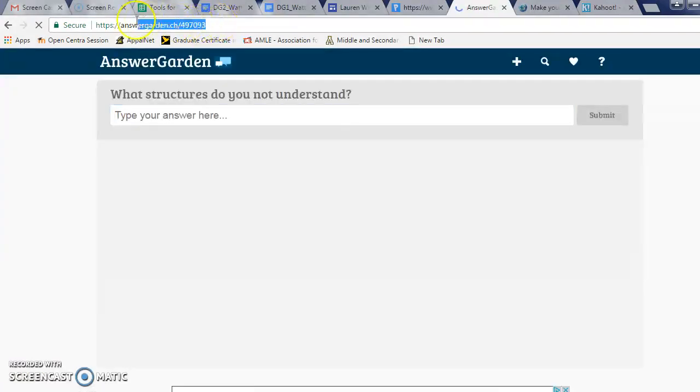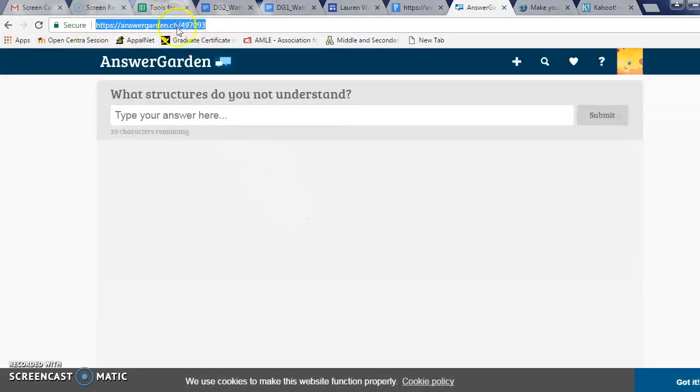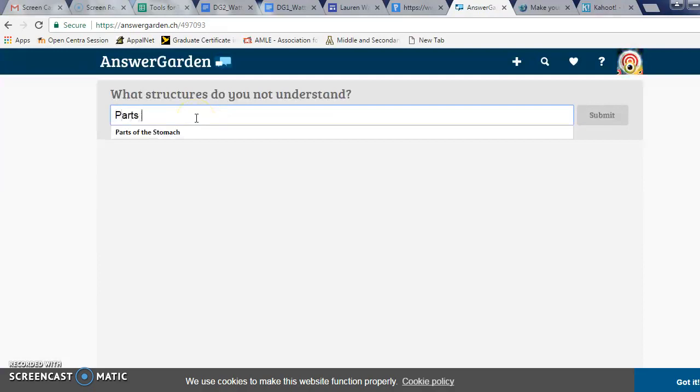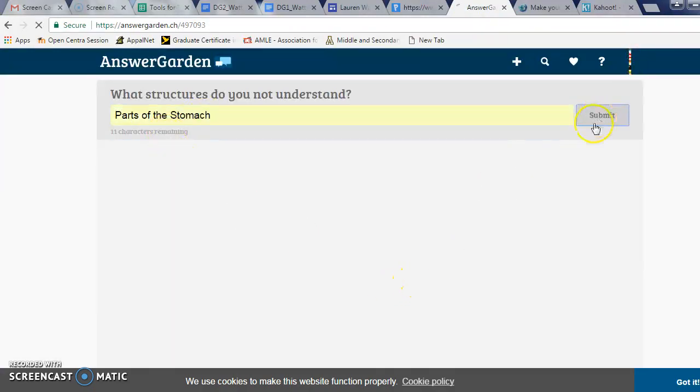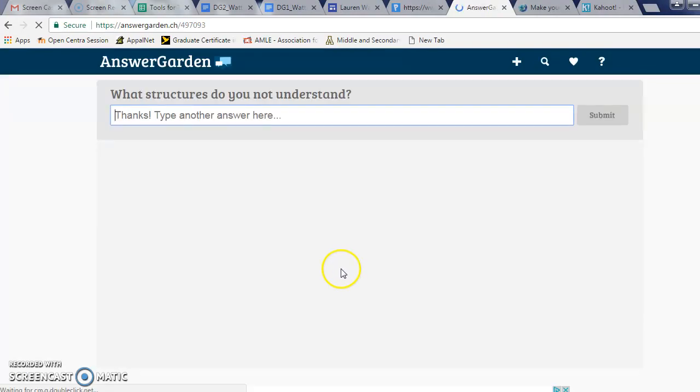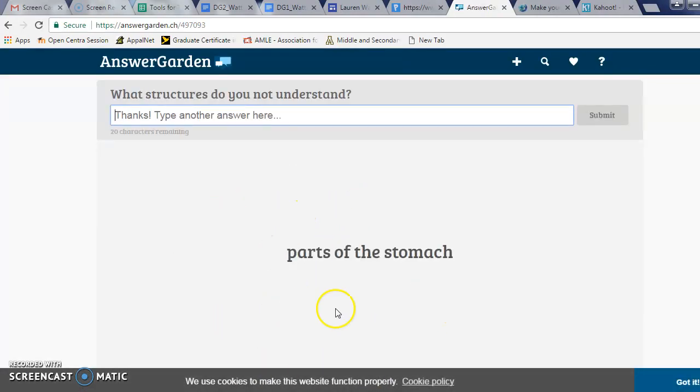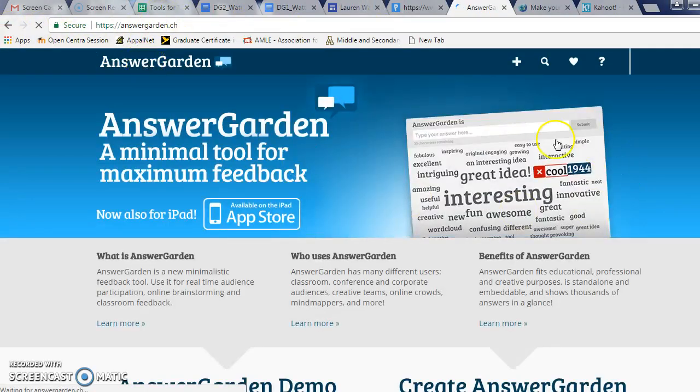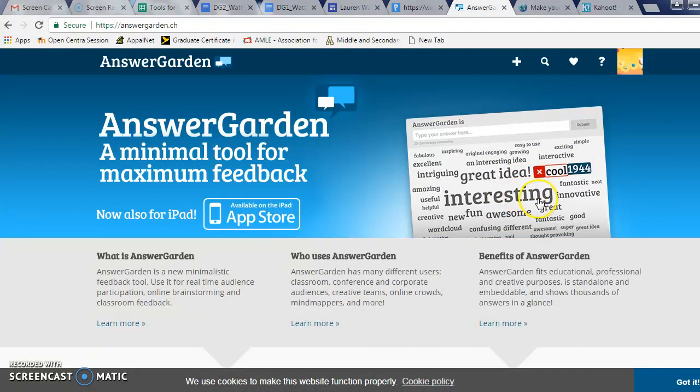Students would then go to this particular link, type in their answer. Let's see, parts of the stomach. And they would submit it. And then as students began to answer, their answers would show up in this large screen format. This here on the right is an example of what that would look like.